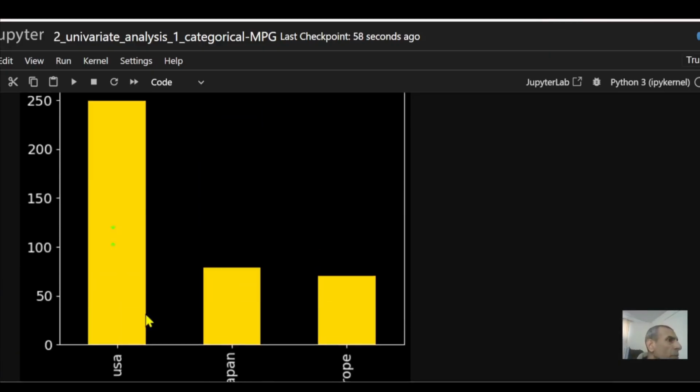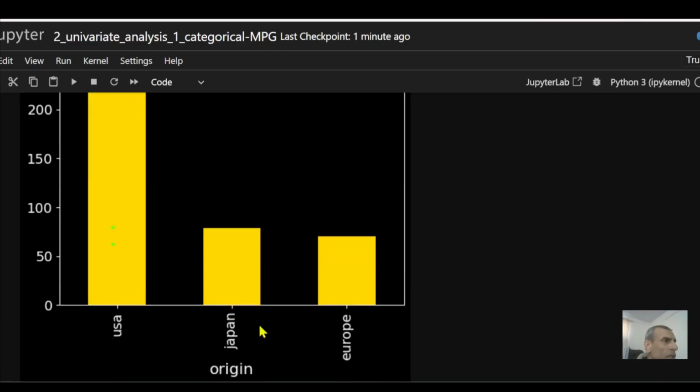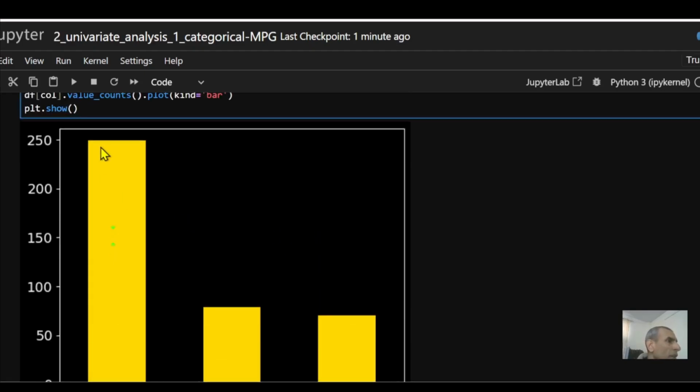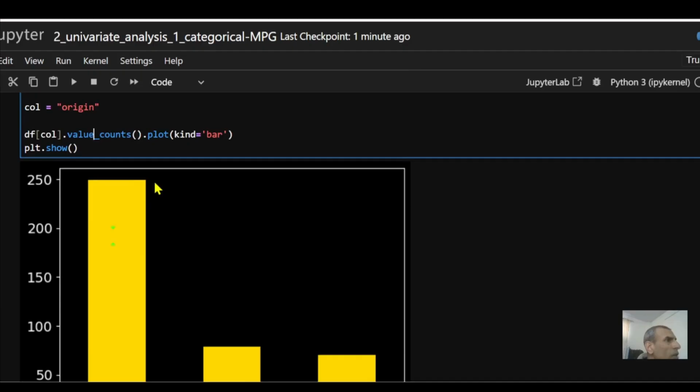And there you go. You can see that USA has more cars, Japan has fewer cars, and Europe also has fewer cars. So it seems like Japan and Europe have pretty much the same number of cars, but your USA is dominating. But over here, you are not able to actually see the numbers. Maybe I want to see the actual numbers.